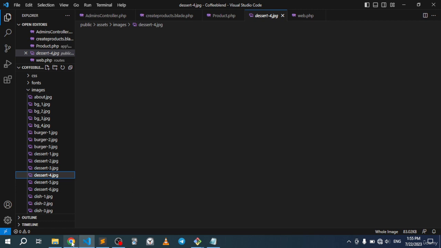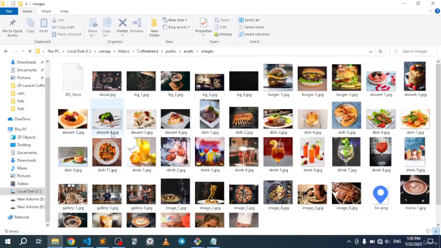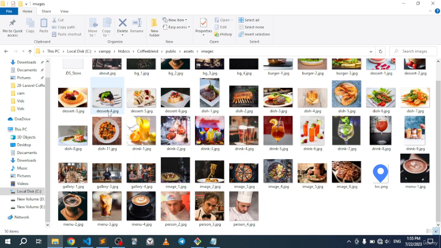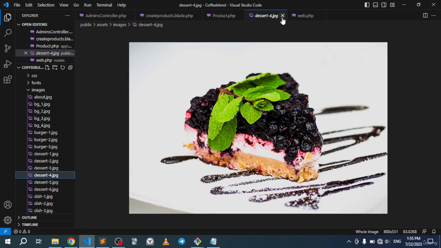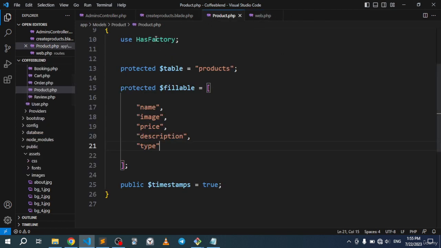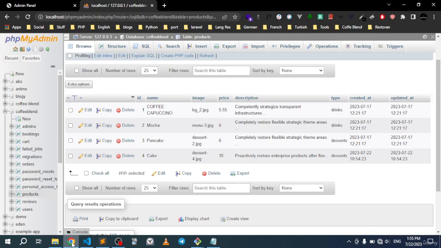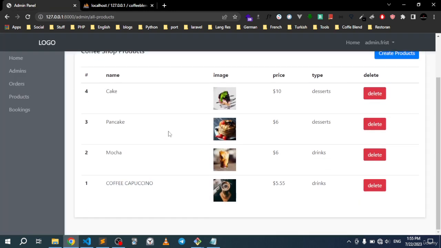All right, so it should show up right there. If you look right here, you will actually see it. It's right over there. All right, so yeah, it's working perfectly. As you can see, it's right here. So yeah, this will be everything. In the next video, I'm going to show you how to delete these items or these products right here.